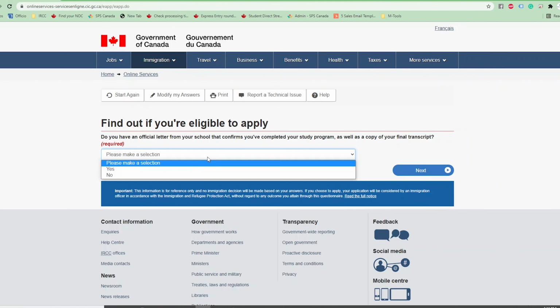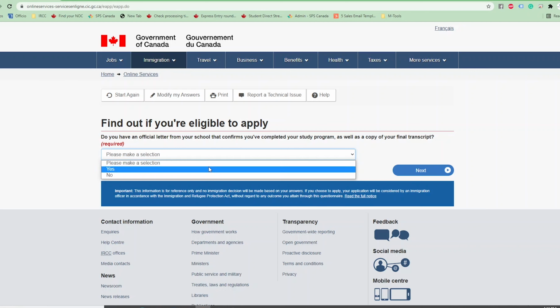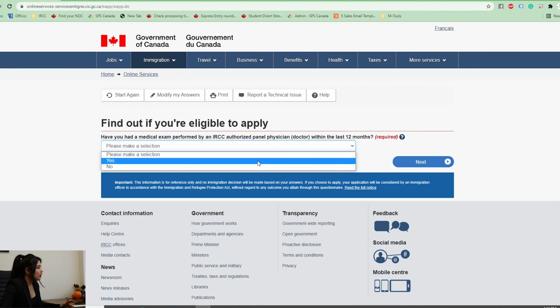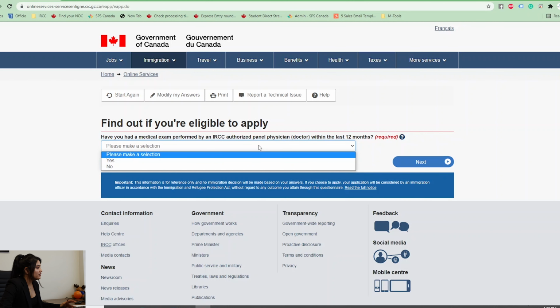And continue. We will have to answer these questions again to make sure that we are eligible for the post-graduation work permit. We will select yes here and then next. If you have a valid medical exam performed by a panel physician within the last 12 months, then you have to select yes, otherwise no. The medical exam is not a requirement for the post-graduation work permit, and it will not affect the decision of your work permit as well. It is just an eligibility question.